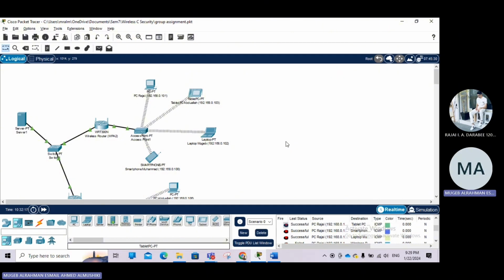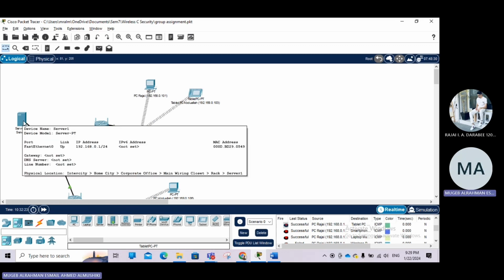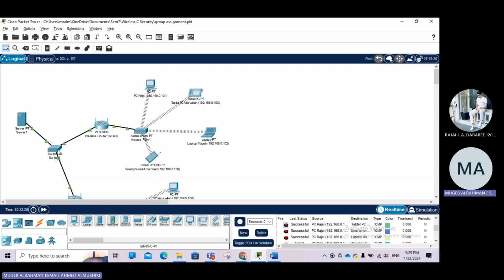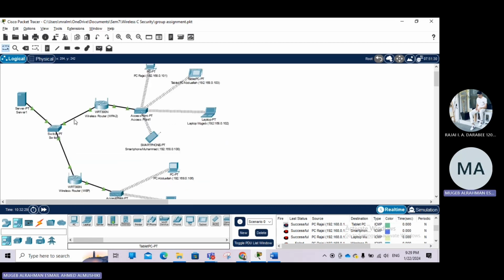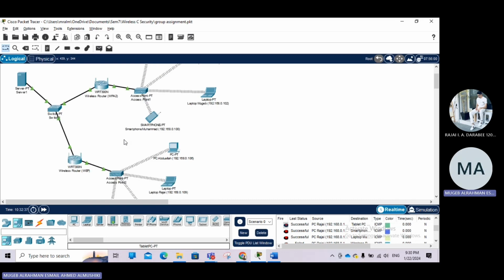So as you can see here, we have several tools and devices. First one is the server, and the next one is the switch, and it's used to connect two different wireless routers. And we have two wireless routers that are used to connect to access points, and we have two access points as well. And then we have the client devices.